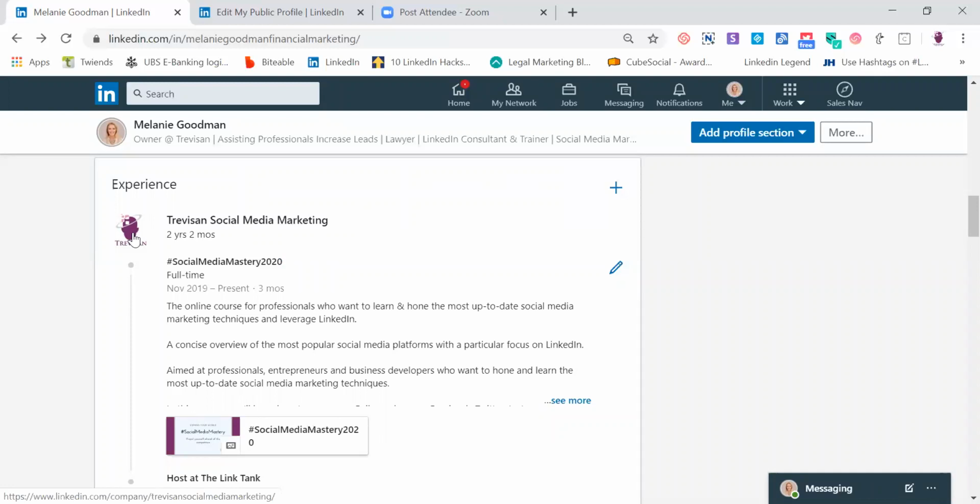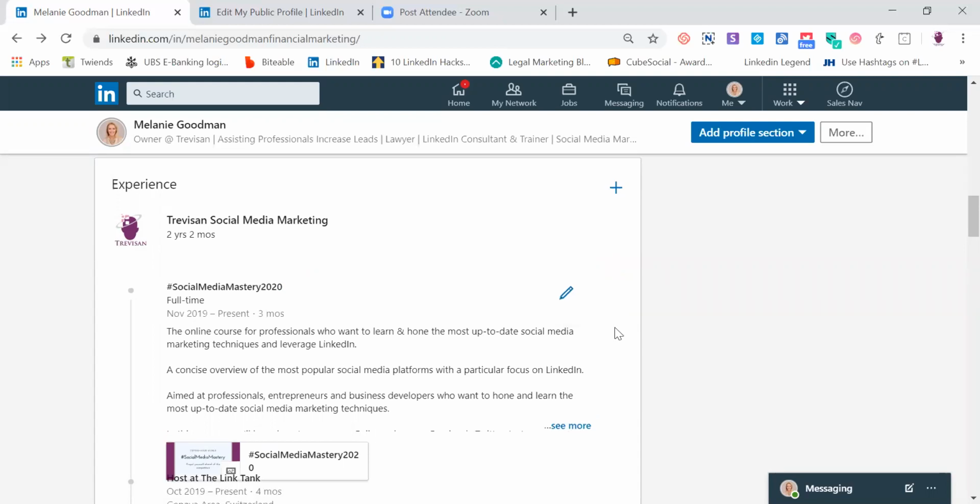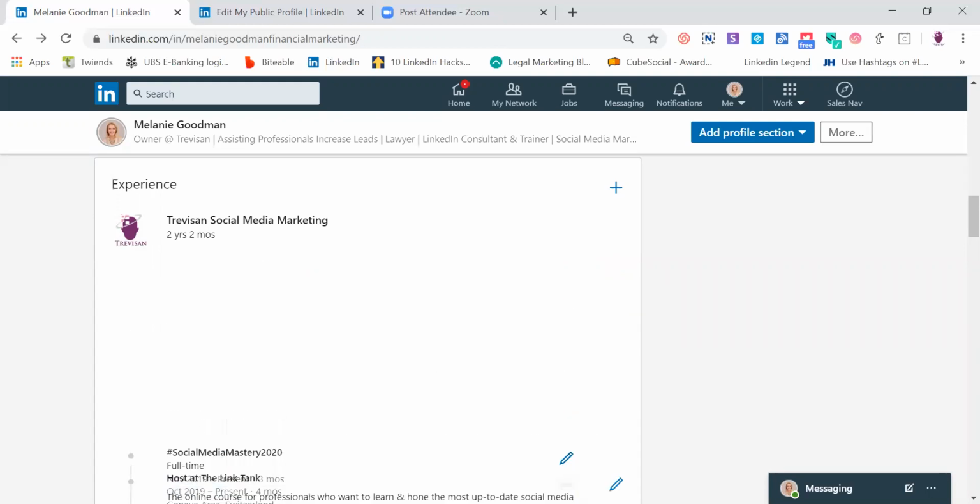Now, what's really useful here is that you can use this section not only to show the role that you're in, but for example, if it's your own business or you're working for someone else and you've got a new service that you want to promote and tell your network and people looking at you about, like for example, you can see Social Media Mastery 2020 is our desktop online training course, which we've just launched. So I have moved it to the top of my profile. And the way that you do this is by hovering over these horizontal lines, and they go up and they go down, and you can move the position.